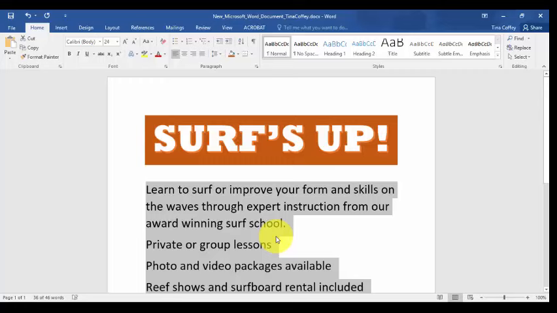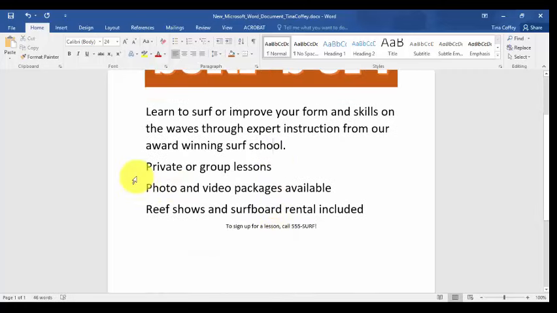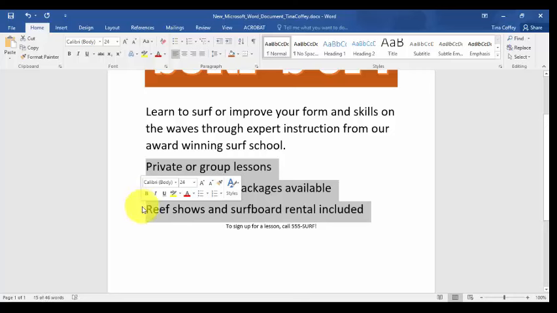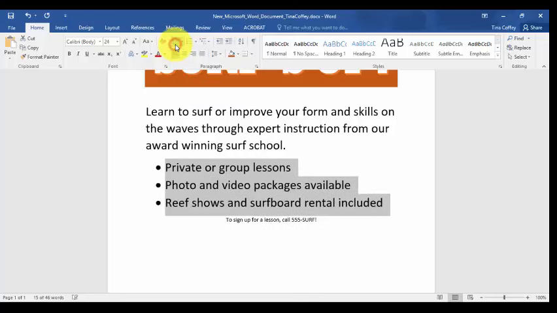I also want to make these middle 3 lines. I'm going to click and drag through just those 3 lines. I want to make them bulleted. So that's in the Home tab paragraph area. There's a bullet button that will put a dot in front of each of those lines of text.